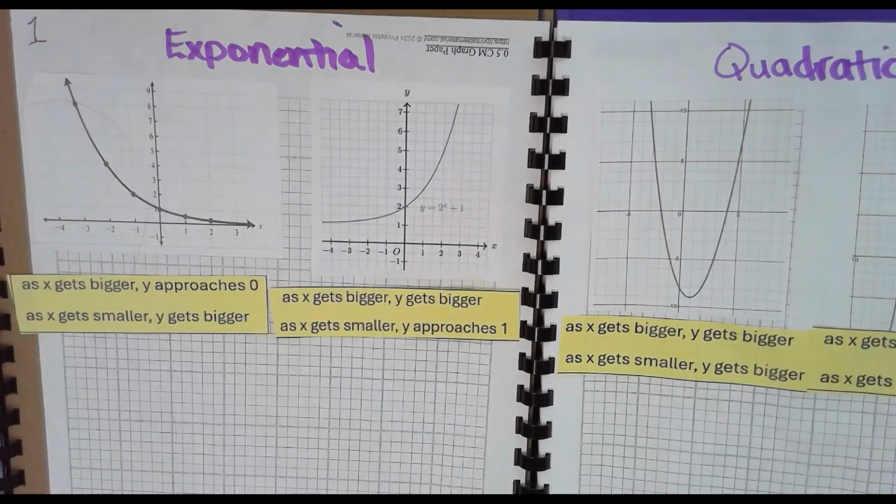Notice with quadratics, it either gets bigger, bigger, or smaller, smaller, the y. The y's are either both going up, or the y's are both going down. Okay, but y'all, with an exponential, it's literally gonna taper off in this direction to a number, or taper off in that direction to a number, with an exponential.